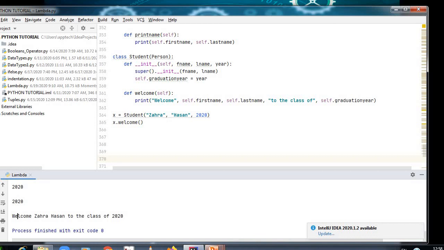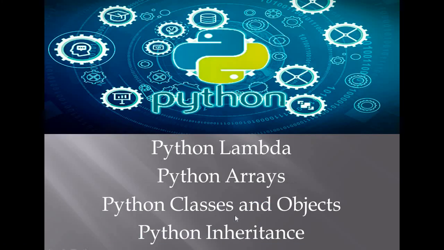Now we have completed our class and object. In this way we have learned in this tutorial Python lambda, Python arrays, Python class and object, and Python inheritance.